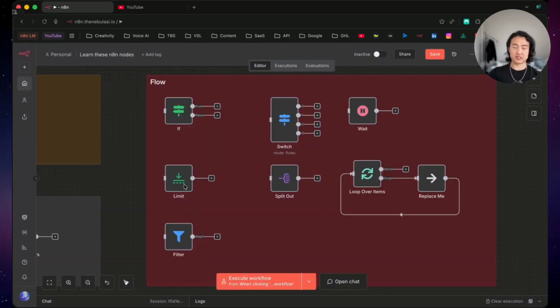So the next one is limit. This one is for when you are doing big bulk processing. Let's say you're going through 1,000 data points. A lot of different software, such as Google Sheets, have an API rate limit. So you can only do something like 100 API calls a minute. In that case, you cannot process all 1,000 in a minute. So what you would do is split it up into batches.